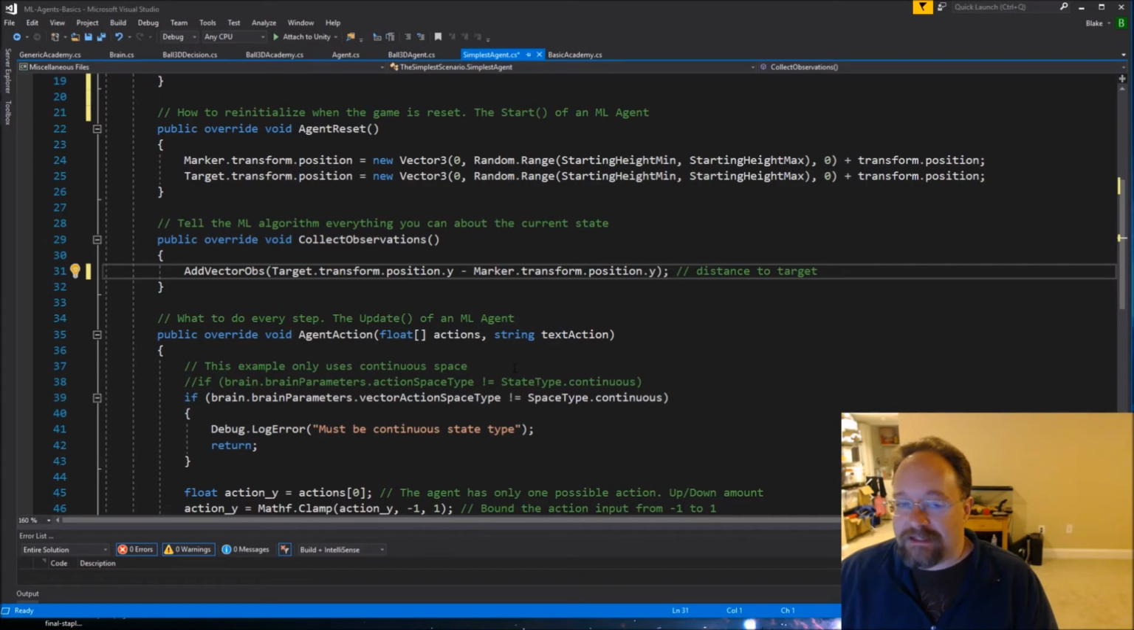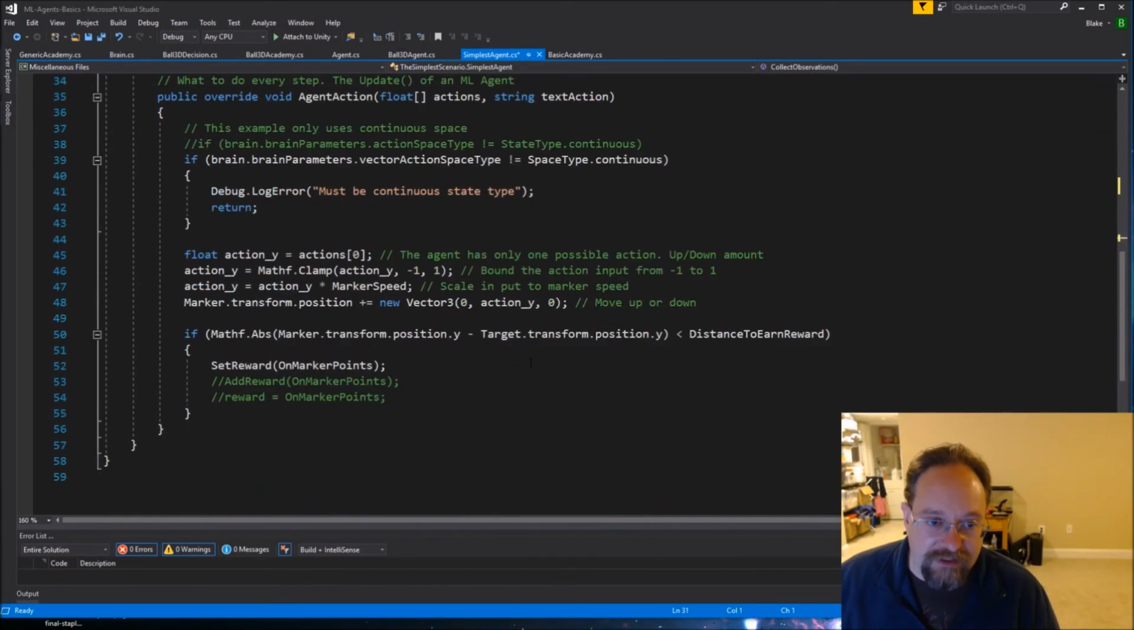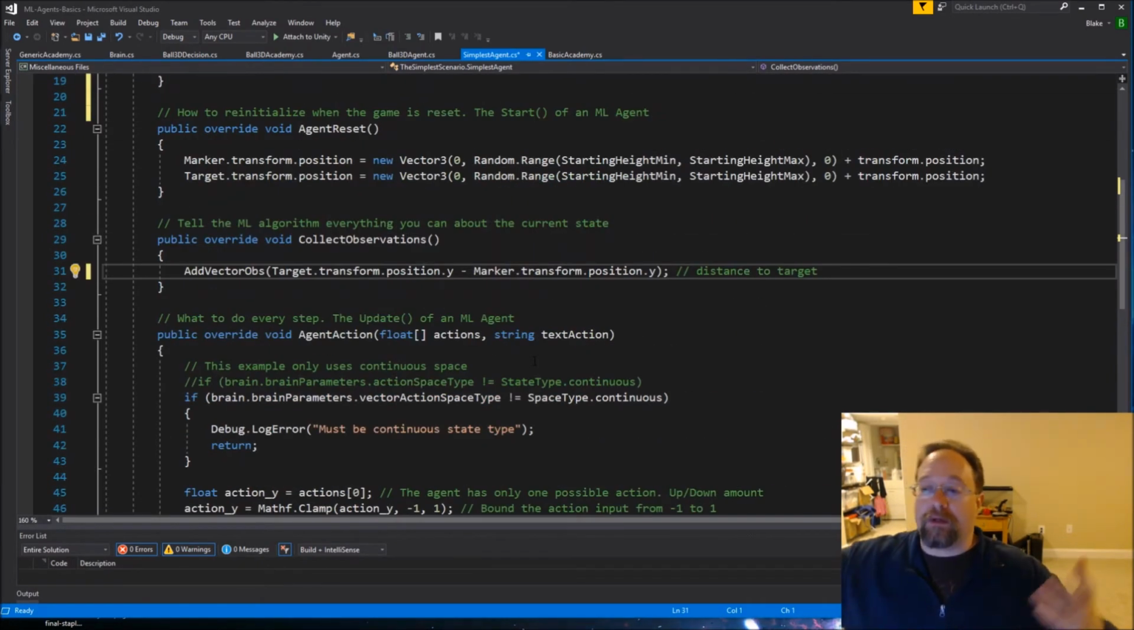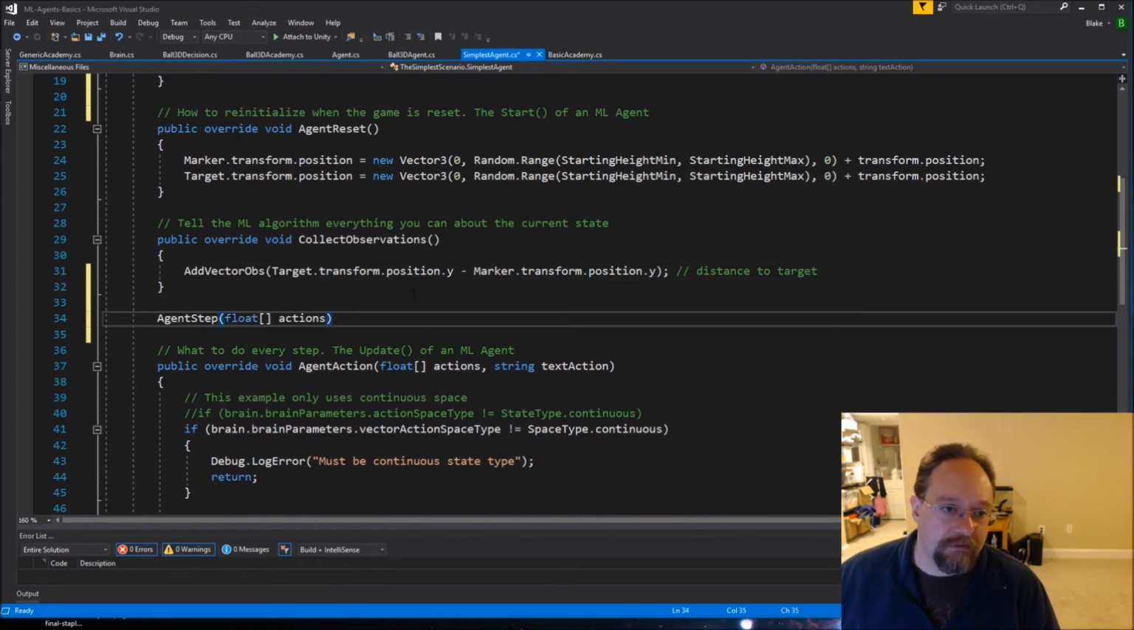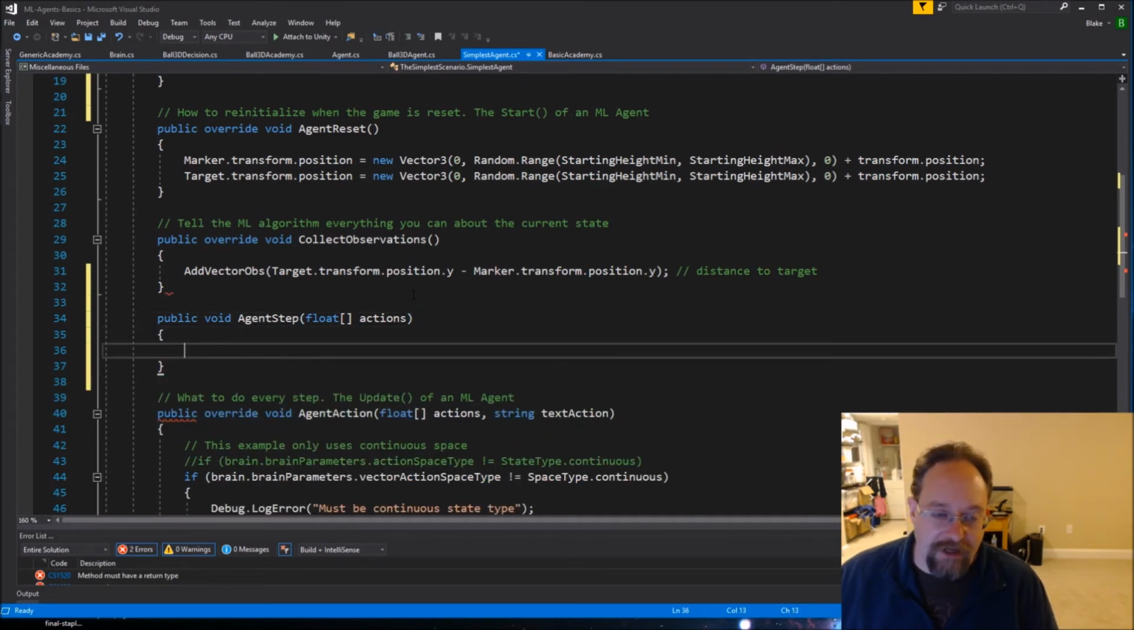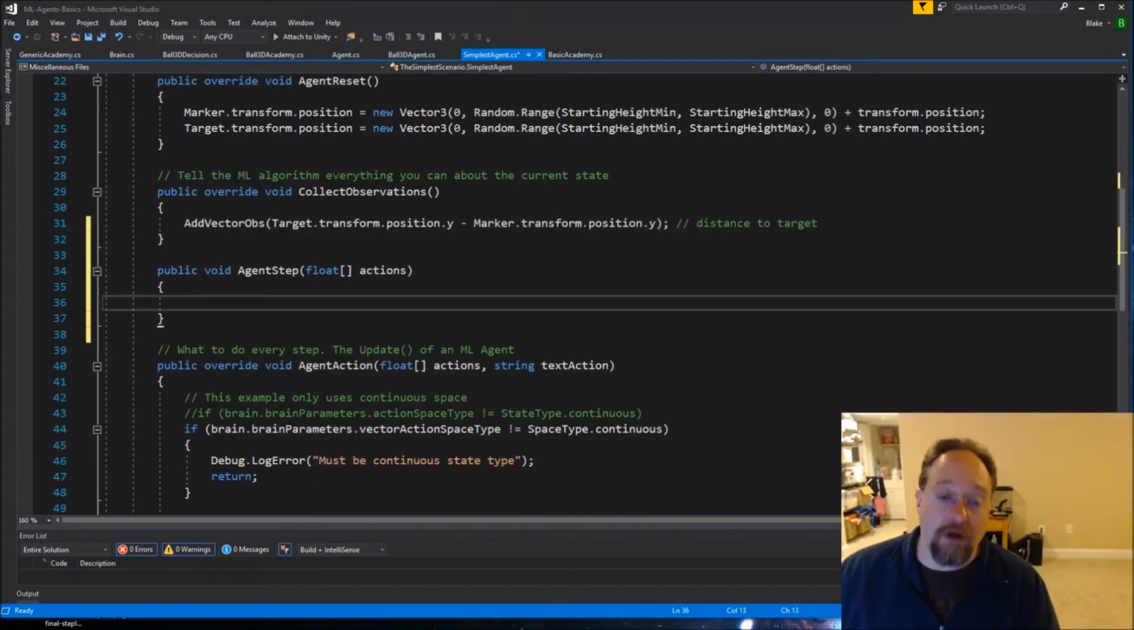Okay, the next thing is agent step. We used to have this agent step. What do you do when it's your turn? And agent step, again, had a signature like this, right? I think it was a public void, if I recall correctly. And then you would have your actions and then you would do whatever your interpretation of those actions in here. Again, agent step is gone.